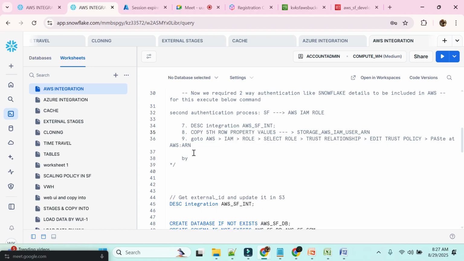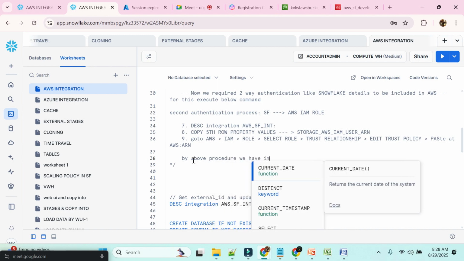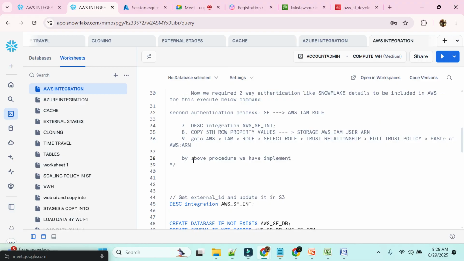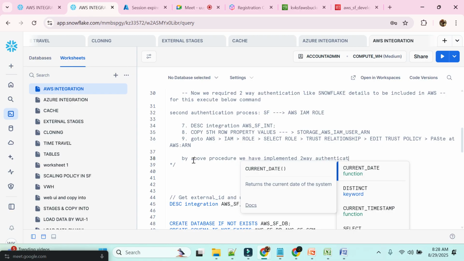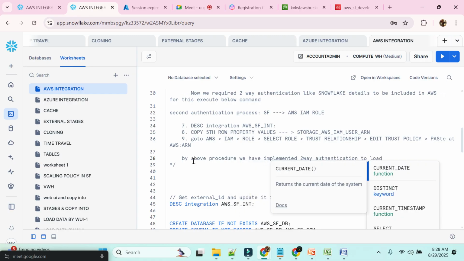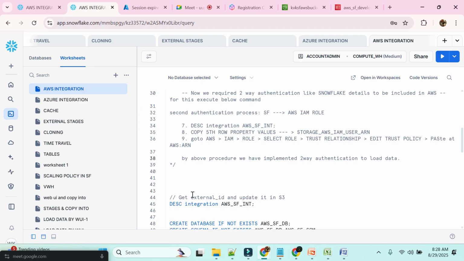By the above procedure we have implemented two-way authentication to load data. Okay, simple. Now, this has been done successfully.